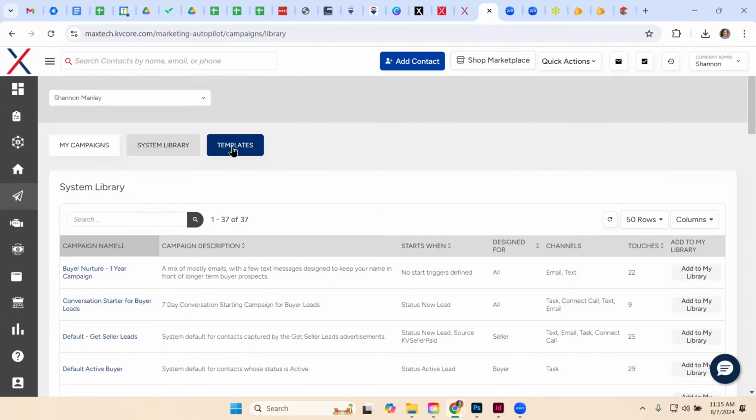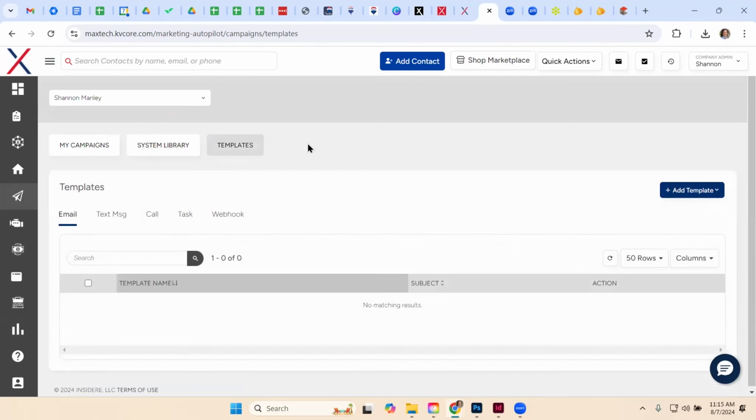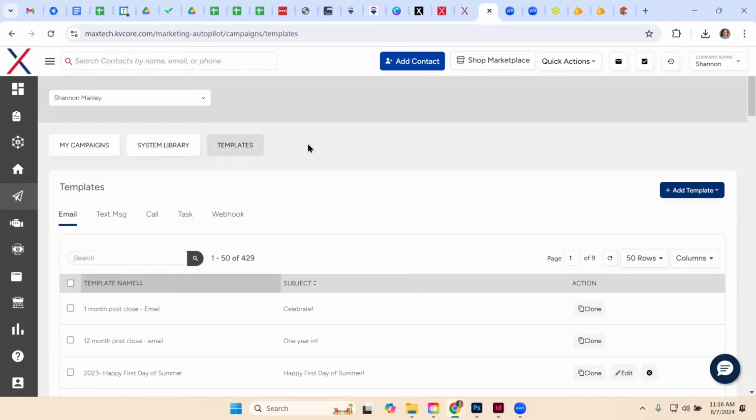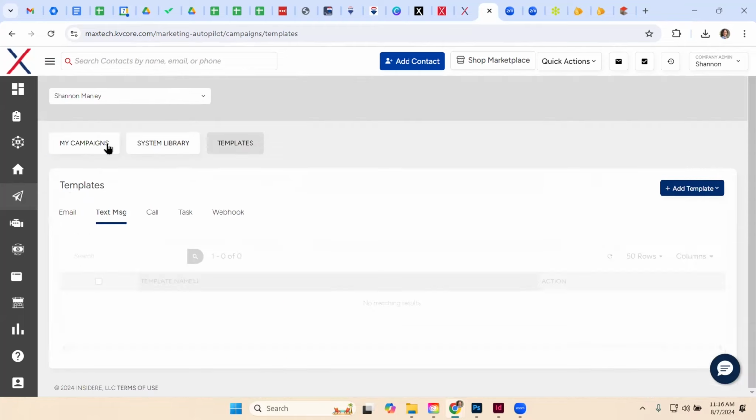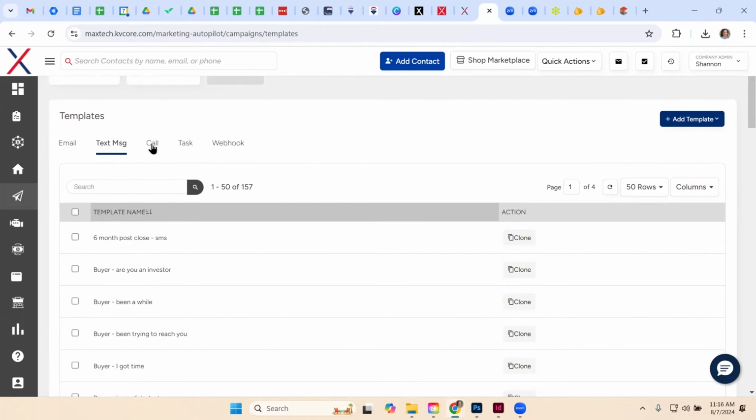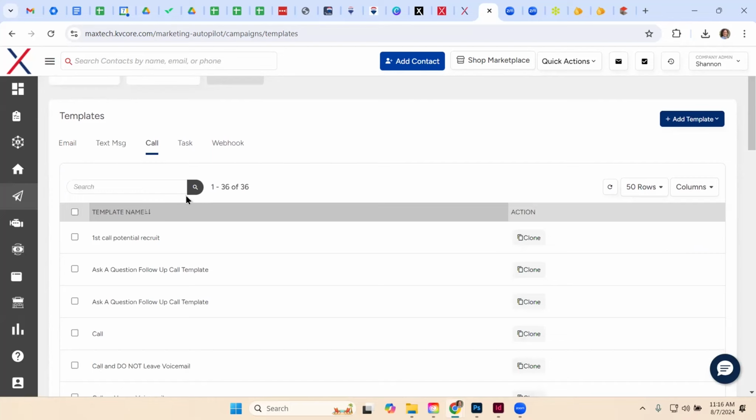And then this last tab here, templates. So now the templates are all the individual actions that you find in every single one of those campaigns in there. So basically the templates are all the pieces that go into a smart campaign. And you'll see there are different tabs here for all of the emails that go into the campaigns, all of the text messages, all of the calls, task reminders.